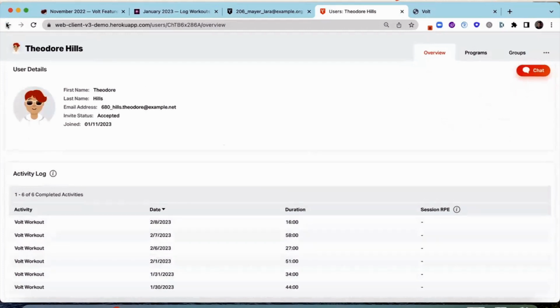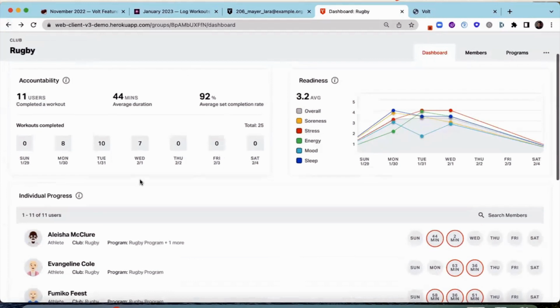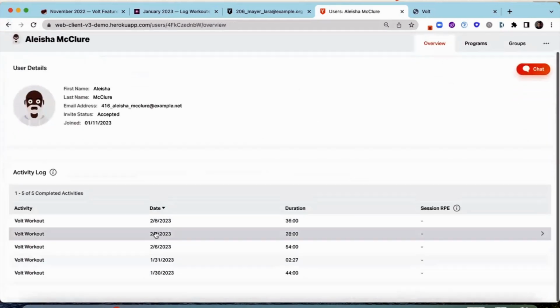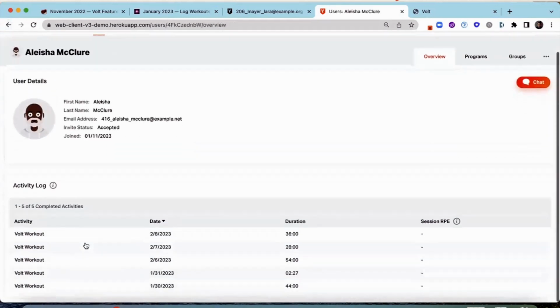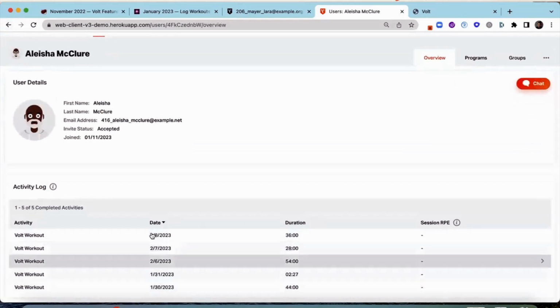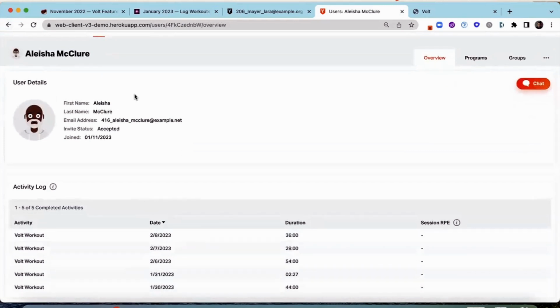I don't actually know if I have an example here for this one. It'd be interesting if I did. Okay, so if somebody does a non-Volt workout, let's say Alicia goes for a run and she wants to log that, or over the weekend, she goes for a 6-mile hike and she wants to log that in Volt. That might be interesting to you, especially if you're a strength coach and she went on a 10-mile hike on Sunday and you were planning on having her squat heavy on Monday. That might cause you to make a different decision with their programming.